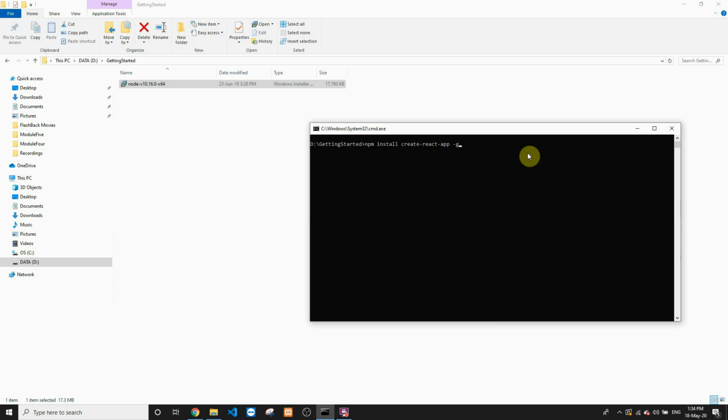Once we have Node and Create React App set up in our system, we can go and create a new React app in TypeScript. In order to create my first React app, I'll execute the following command. I'll use the module create-react-app followed by the name of the project that you want to create. Let's say I want to create a project called employee details, and then you can press enter.